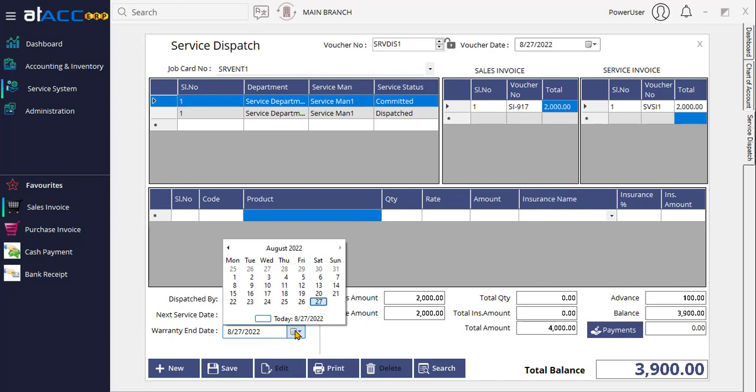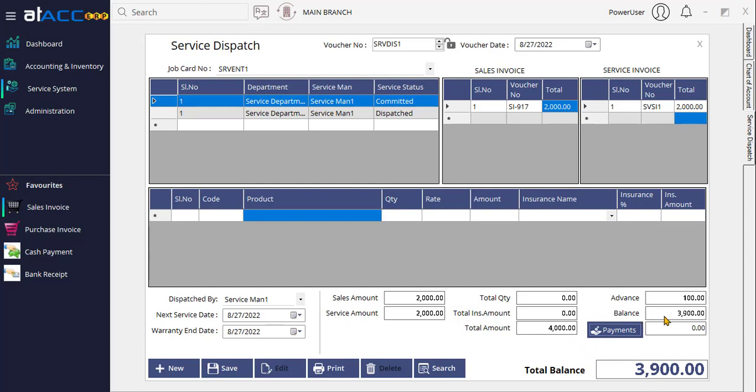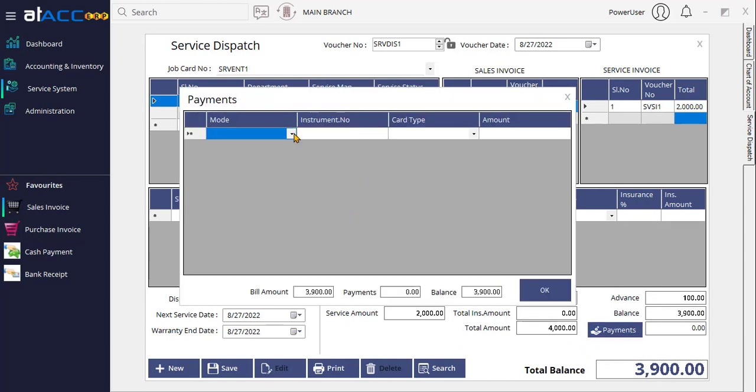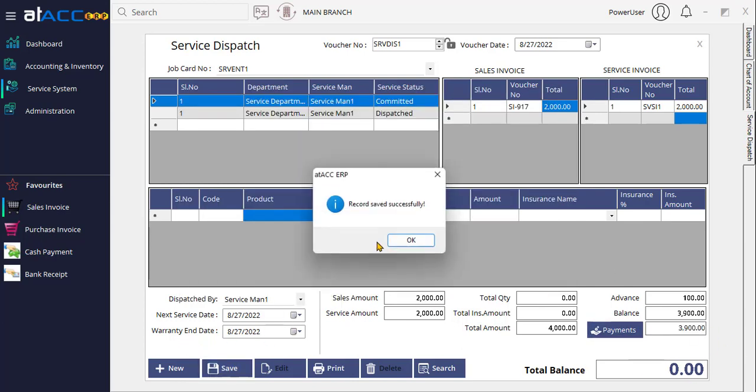The next service or R&D, you can collect the payment here. Simply you can collect the payment. The balance amount, we have advance 100 out of 4,000. Let's try collect the rest of the amount, which is 3900. So this is the payment. It's done. This is the payment. You can save it. You can take a print if you need.